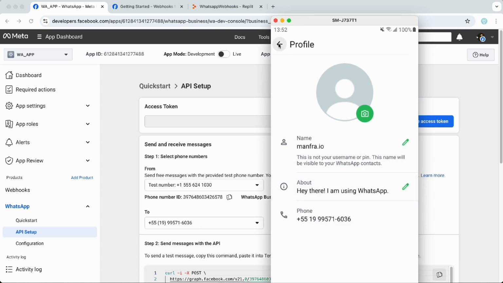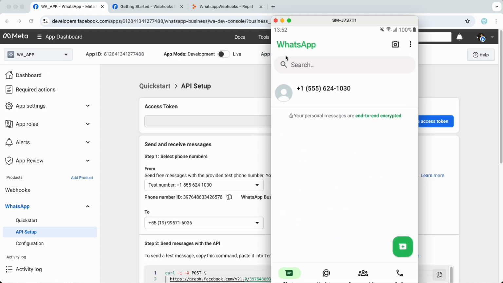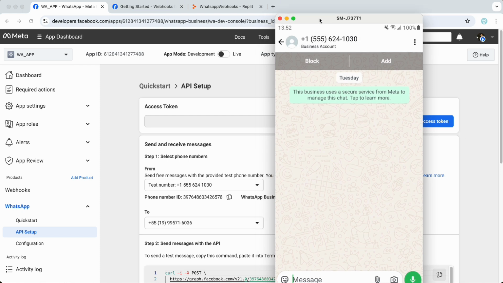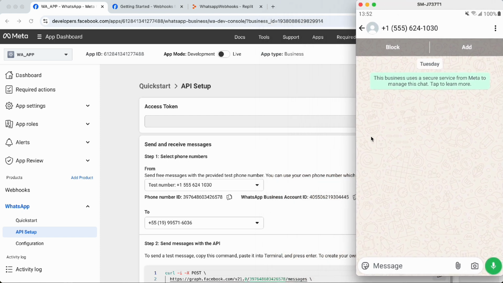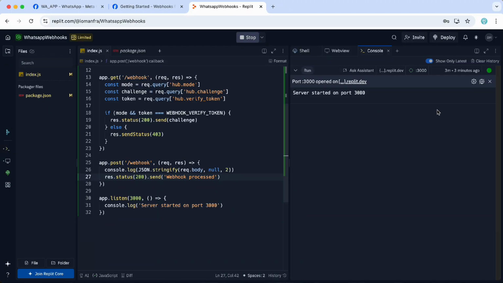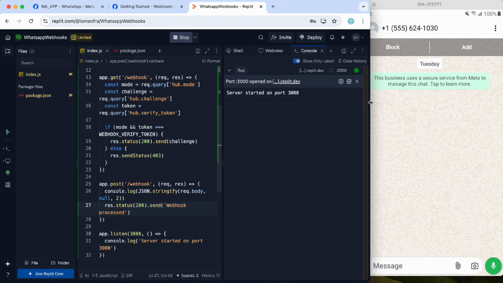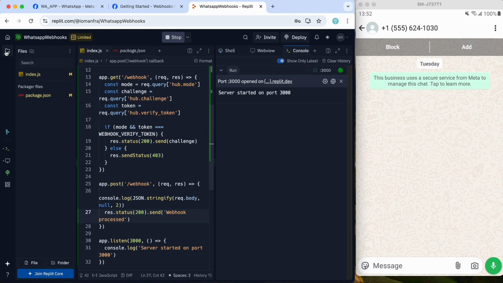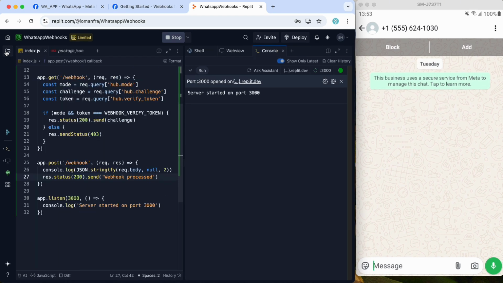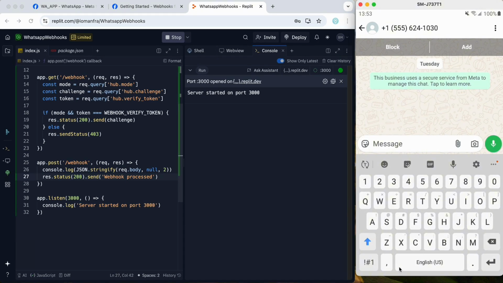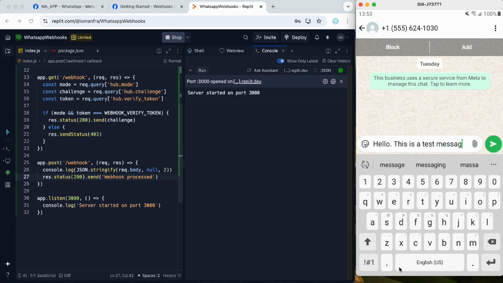And let me go back here. We're going to send the messages to the test number WhatsApp generated for us. As you can see, it's the same number from here. Okay, now let me open a conversation here with the test number and put the phone screen to the right. And let me open the Replit tab, and I'll resize the browser so we can see the code and the phone screen at the same time. Close the file explorer. Now let's send a message here to our WhatsApp test number. So I'll type something like, hello, this is a test message, and click on send.